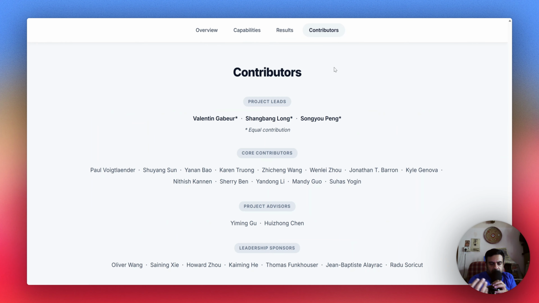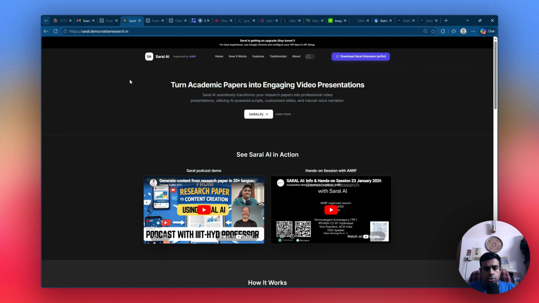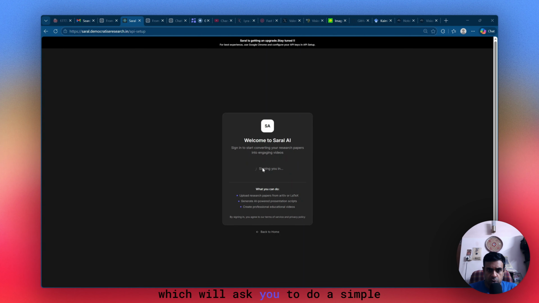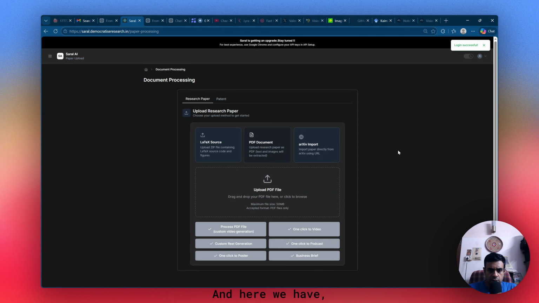So let's maybe pass this paper through some AI tools, and then see how things move on from here on. The first AI tool we are going to use to decode this paper is SaralAI, and it's accessible at saral.democratizedresearch.in. The first step is to click on Saralify, which will ask you to do a simple login. Next, I click on skip for now. If you want to choose which keys, you can use either your system keys or your own keys. And here we can upload our own PDF files.